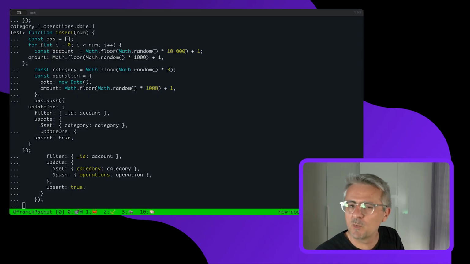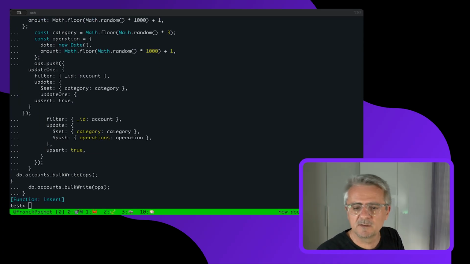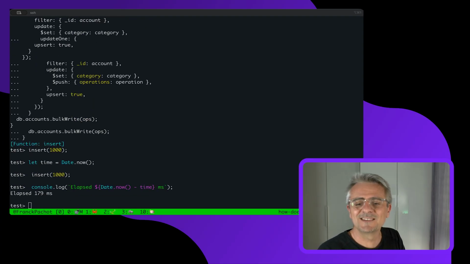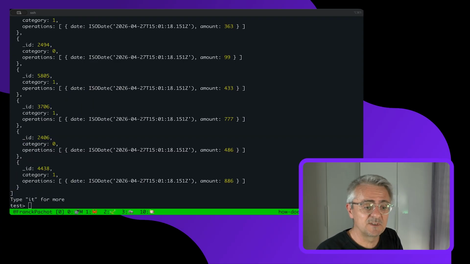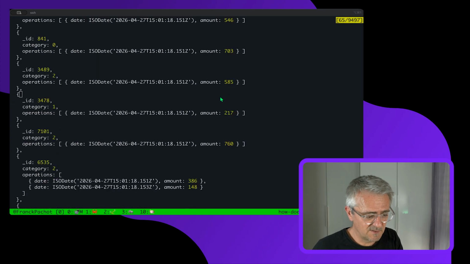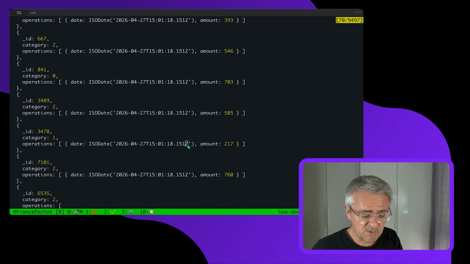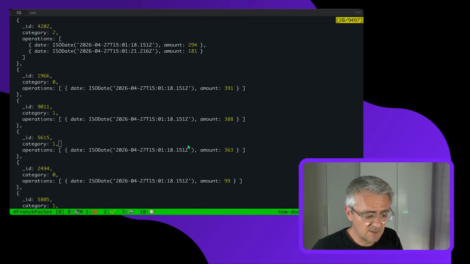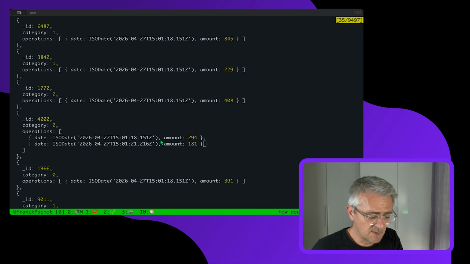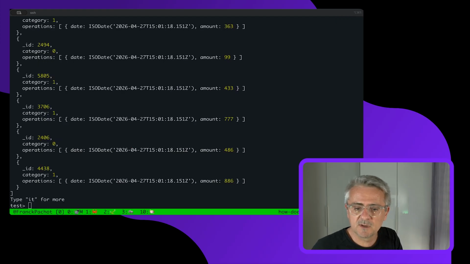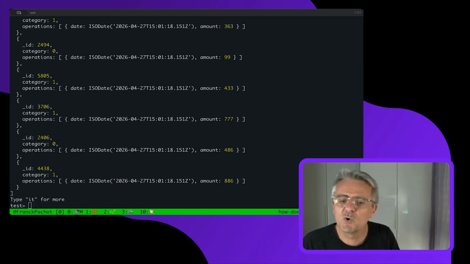We just push a new operation into the array, insert that in bulk. And here is an example where I inserted 1000 documents there. And here is the shape of my account document there with the category and an array of operation. Here, because I had only inserted 1000 operation, I have one operation in most of them, two operations for this account. I will run it a bit more later just to get more data on it.